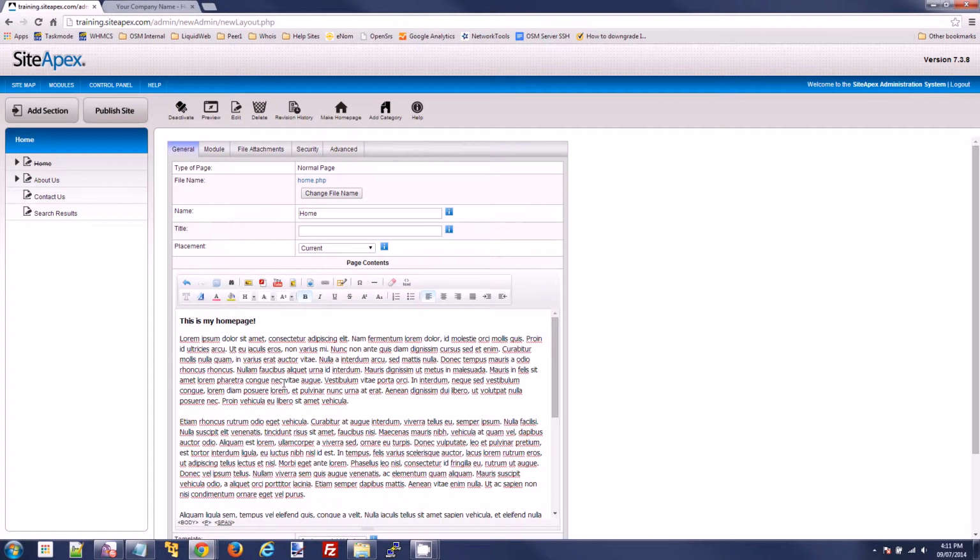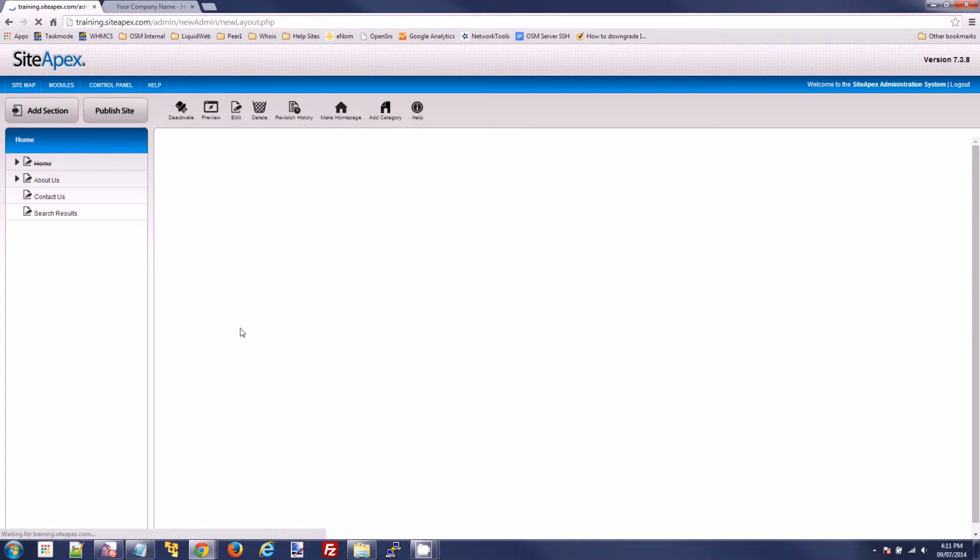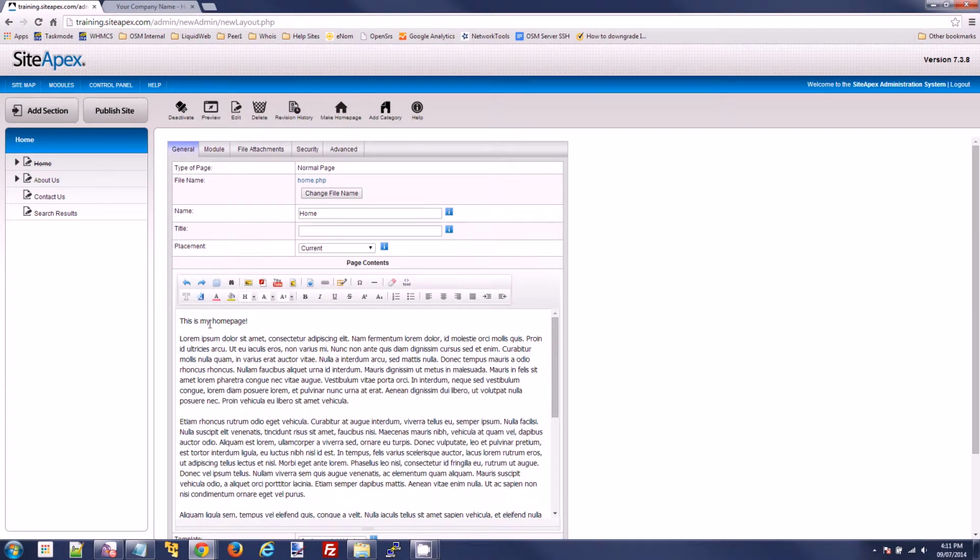Also, if you've made a bunch of changes you don't like and you want to quickly just go back to what it was, you can hit edit. As long as you didn't hit save, then if you hit edit, it'll just revert back to when the first time you clicked on it.